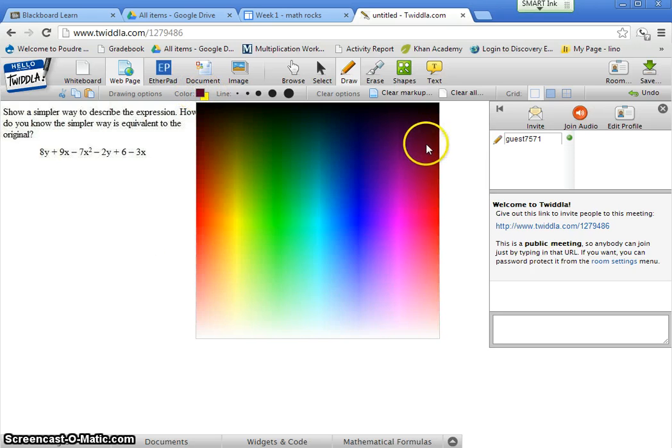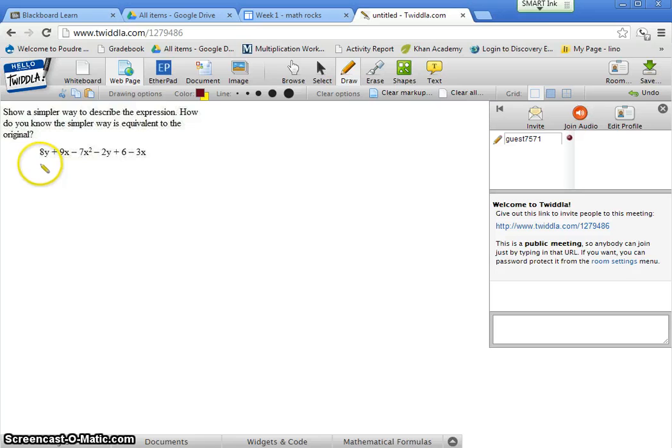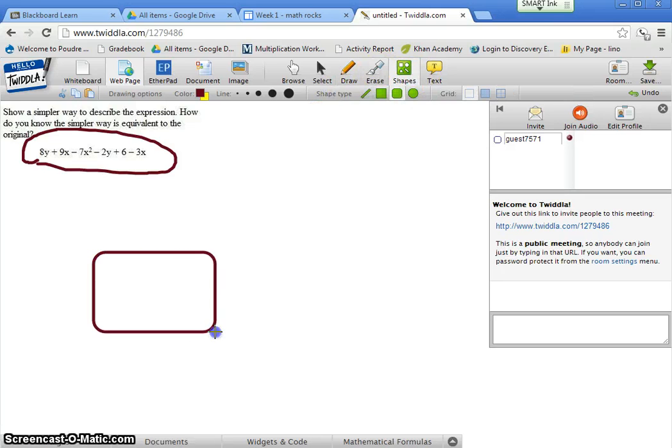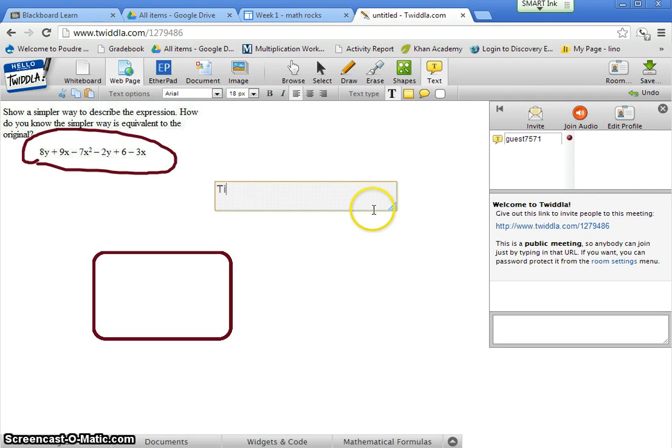I can make it different colors to make it easy to explain what goes where and to see what I'm working on. I can draw shapes if I want a shape to draw something around. I can write a text to write my final explanation and my final answer.